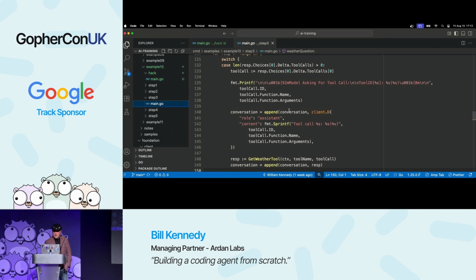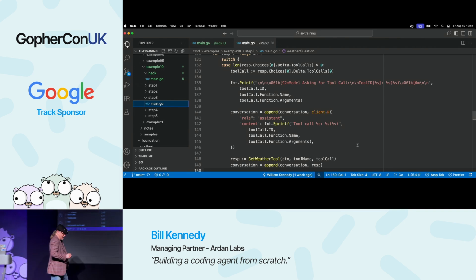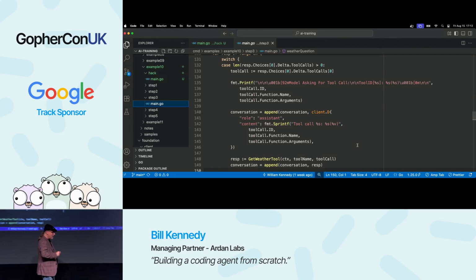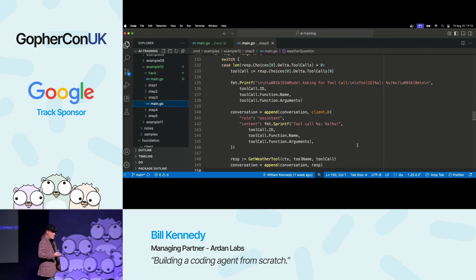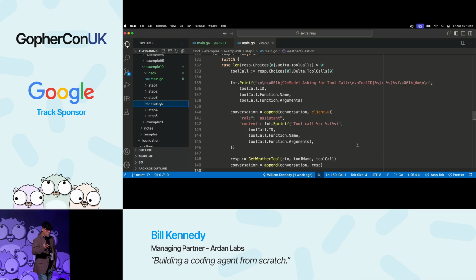Now, one mistake that I made, I want to call it a mistake. I had the agent working at about 80%, where I would give it a response for a tool call and it would sort of accept it.